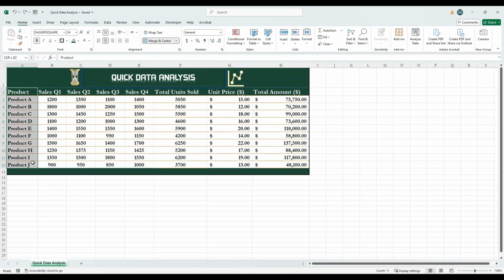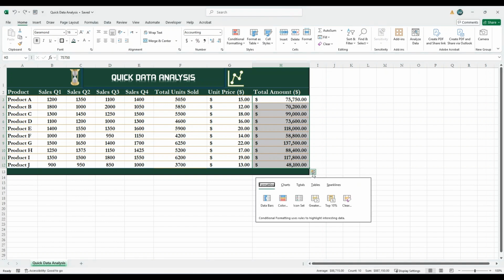In this Excel sheet, we have data including product names, quarterly sales, total units sold, unit price, and total amount. To begin, select the data range from the total amount column. As soon as the data is highlighted, the Quick Analysis tool icon will appear at the bottom. Click on it to access various analysis options.